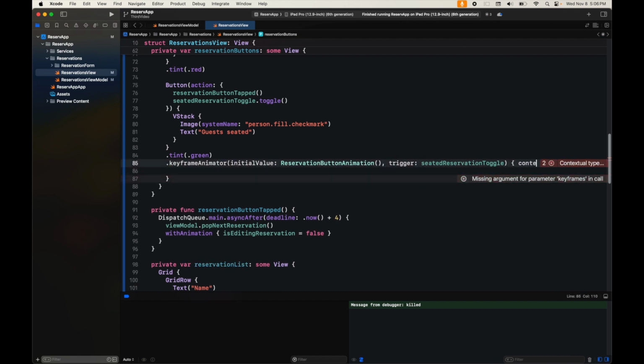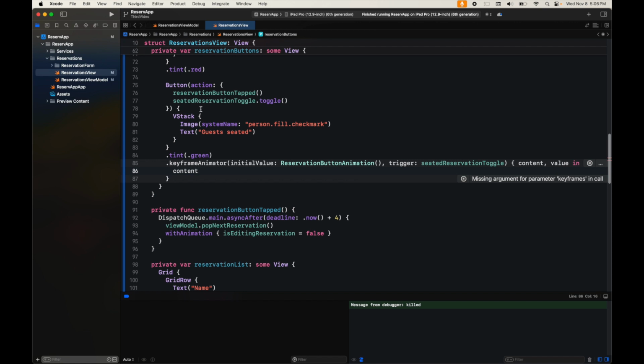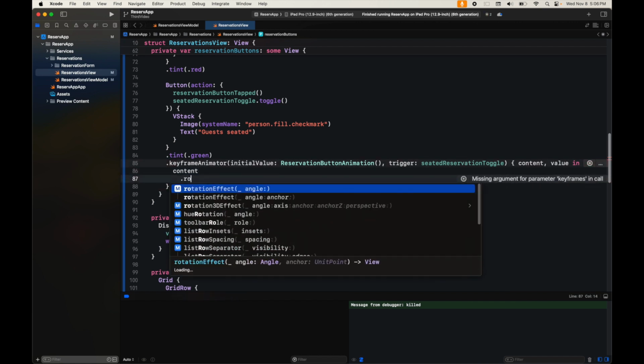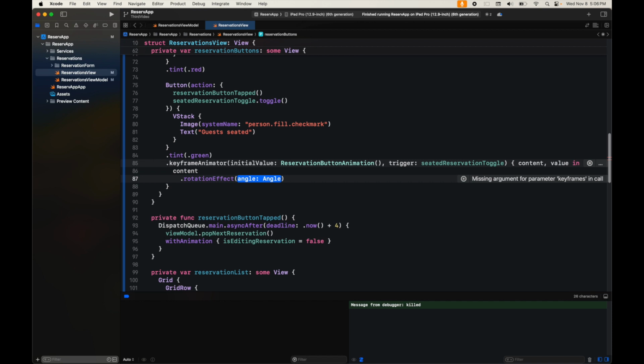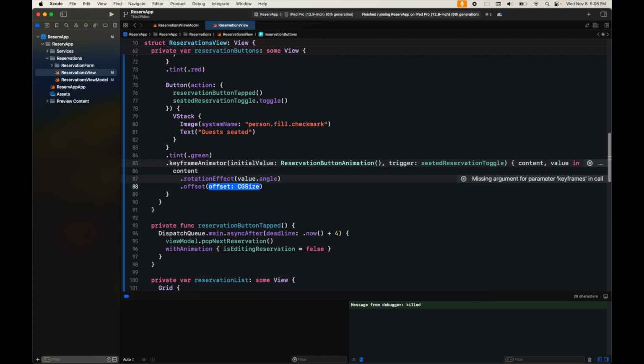We'll have here content and the value, which is the animation values. And this is what SwiftUI is going to use to know how to animate during all of the keyframes. So the content is the view, which is our button, and we're going to be applying a rotation effect with the angle, and we have it here in the value, and then we're also going to do the offset, which is going to be the translation.